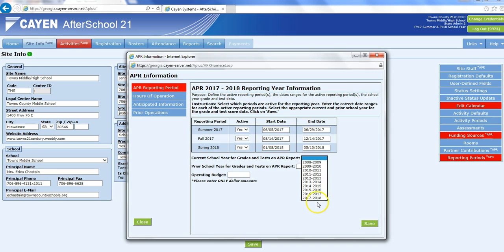So this should have the one that we added already. So 17-18, because this is for next year. This is next year's term. And then the prior year will be 2016-17.